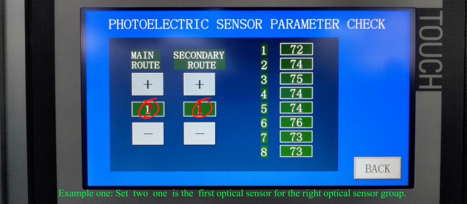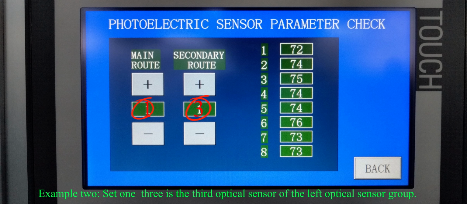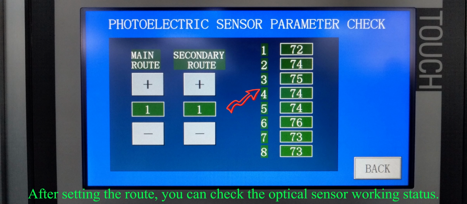Example 1. Set to 1 is the first optical sensor for the right optical sensor group. Example 2. Set 1-3 is the third optical sensor of the left optical sensor group. After setting the route, you can check the optical sensor working status.